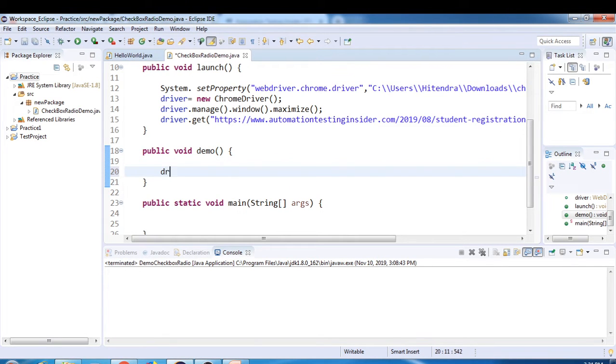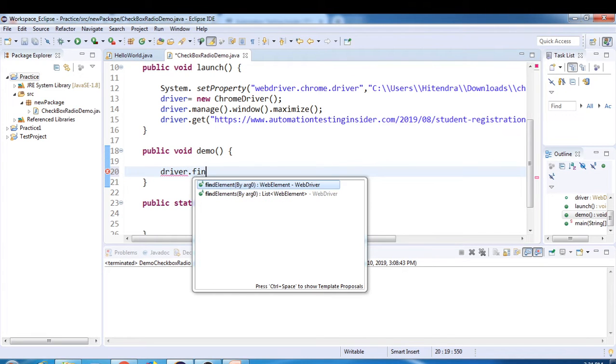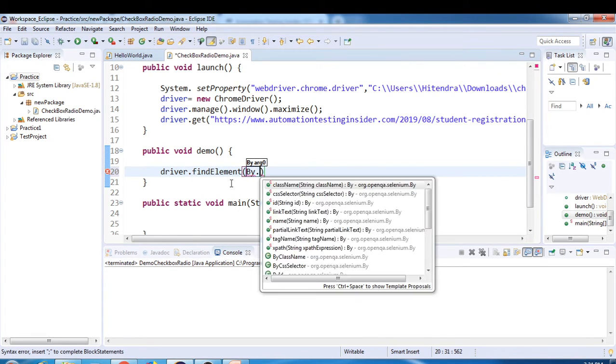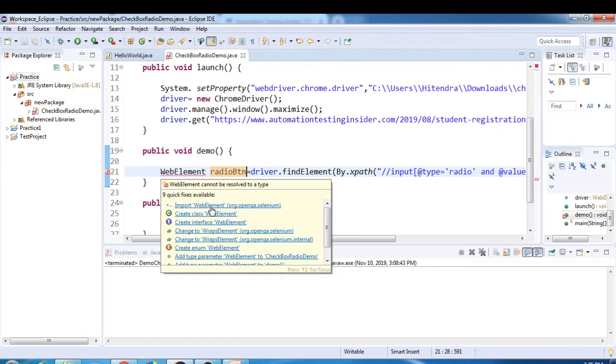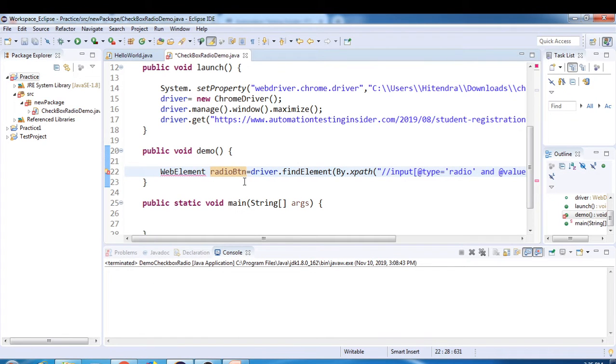Now let's perform the operation: driver dot findElement By dot XPath. This is my XPath. Let's store this in a web element. Let's give the variable name as radio button. We have to import this WebElement from org.openqa.selenium. Okay, I'm storing it in a web element.